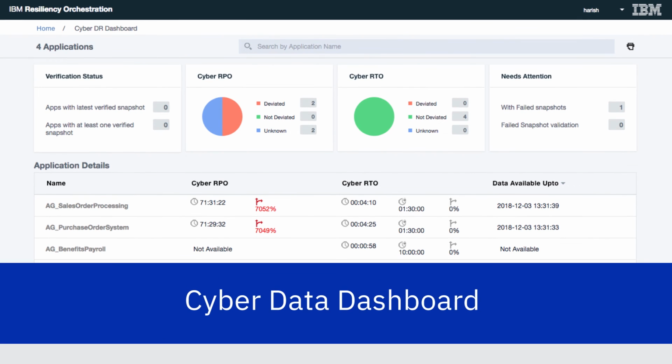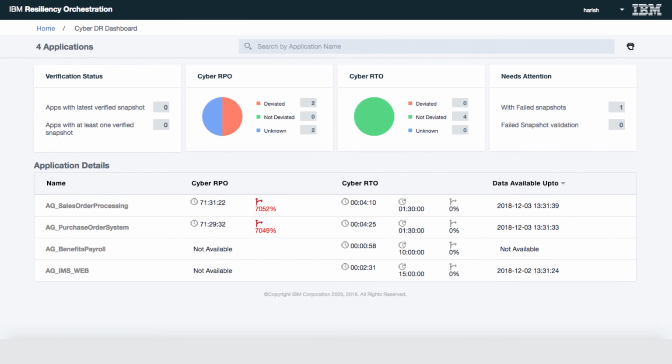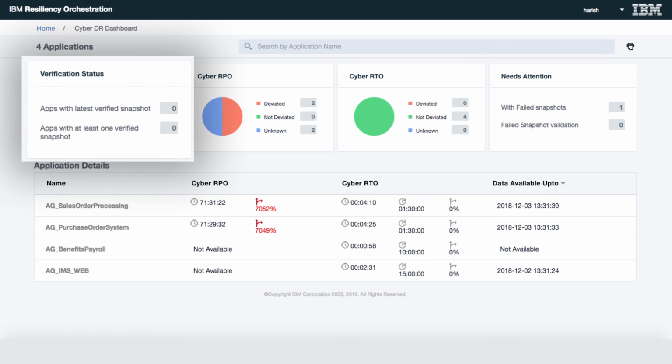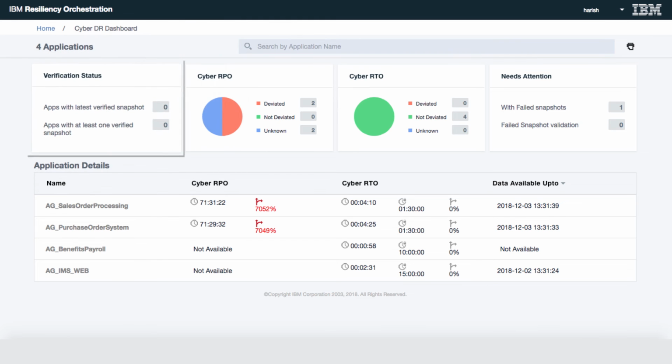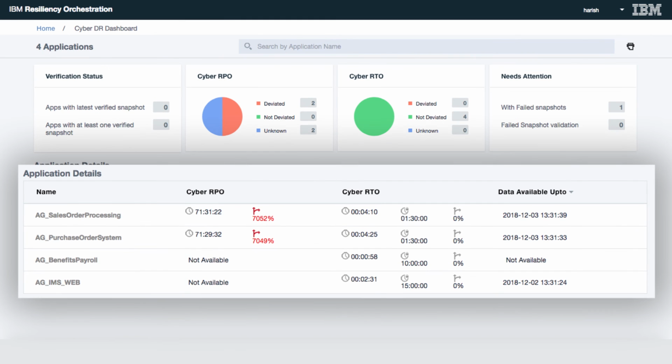The Cyber Data Dashboard. Here we see a view of our cyber data snapshots, as well as their verification status. In a cyber attack situation, we can quickly figure out the healthiest snapshot and recover from it. For each application, we get a breakdown of which snapshots are available, their recovery point objective, or RPO, their recovery time objective, or RTO, and the last verified snapshot for that application.